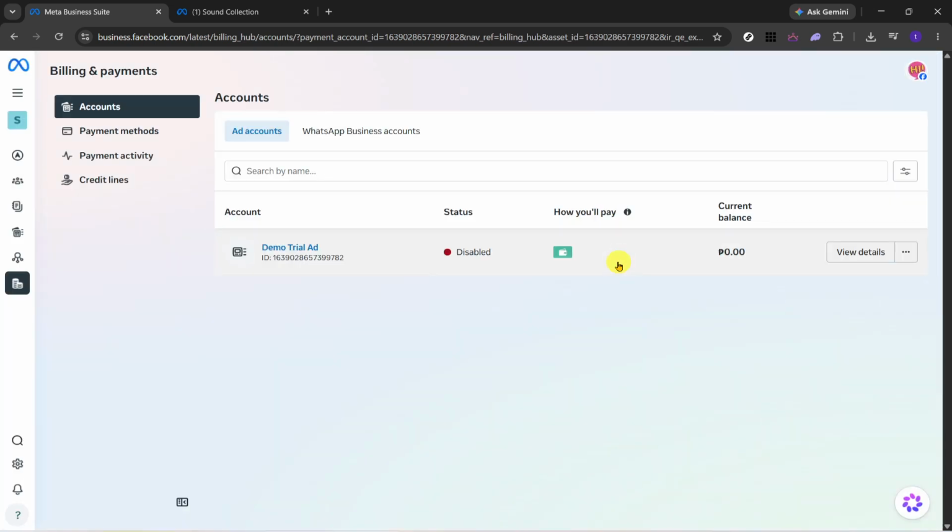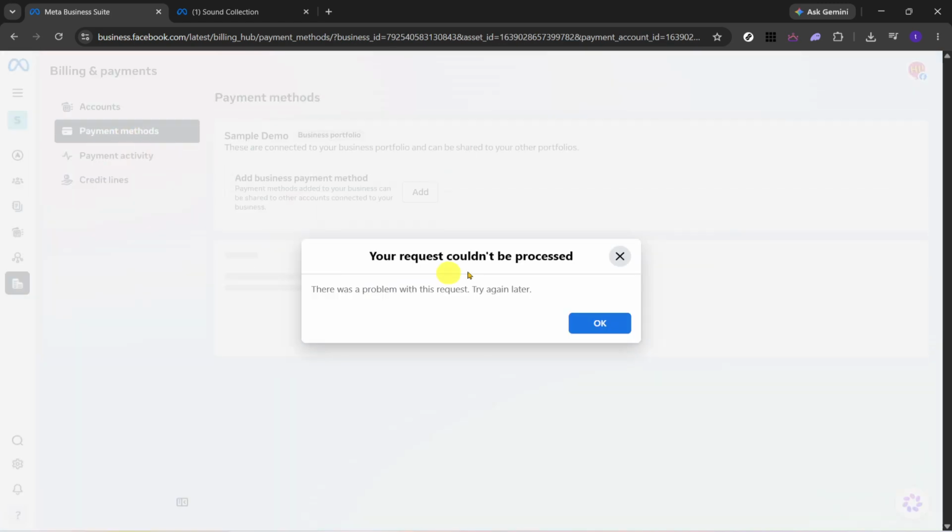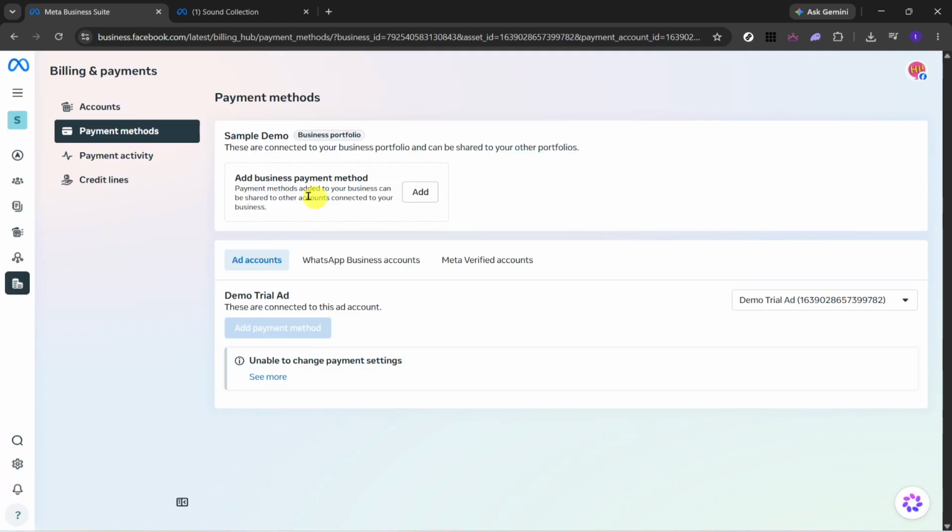It is the place you will use anytime you need to update or review how charges are handled for your business account. Next, in the left side navigation within the billing area, click Payment Methods. This page is specifically for managing the payment options connected to your account. If you already have a payment method on file, it may appear here. If not, this page will give you the option to add one.